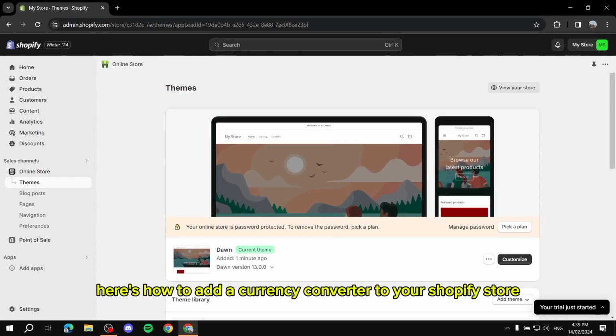Here's how to add a currency converter to your Shopify store. Hey everyone and welcome. I hope you're all doing great and I will show you exactly that.